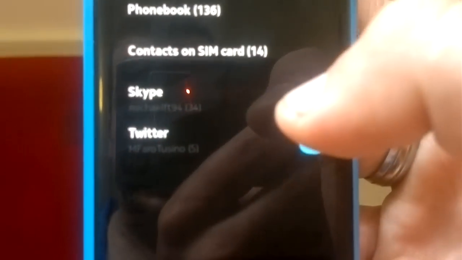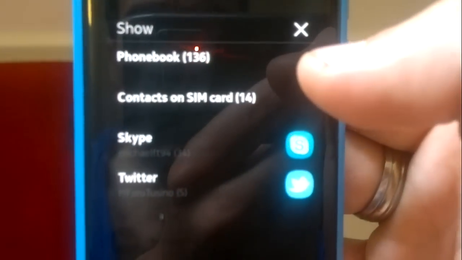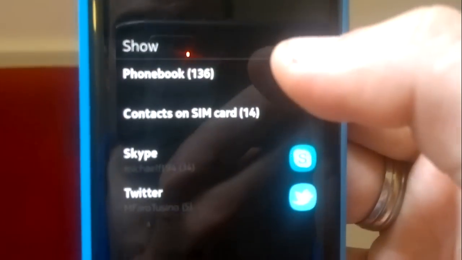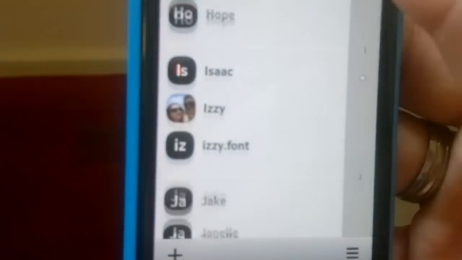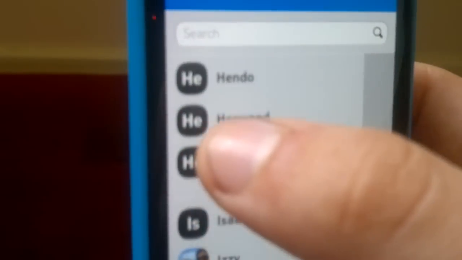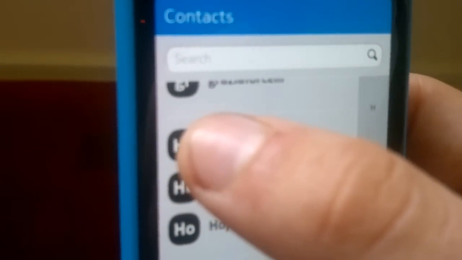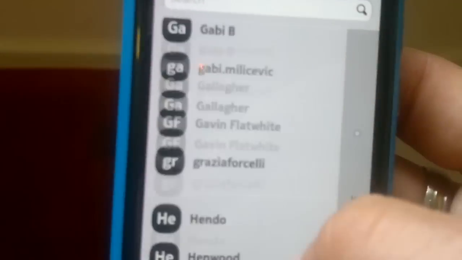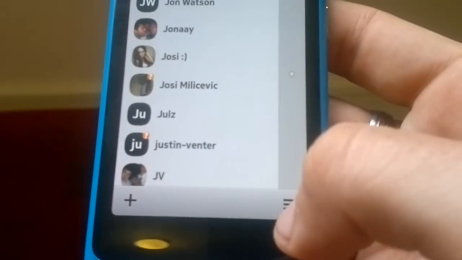Show, this allows you to choose what contacts you actually want to display, whether it's phone book, SIM, or your social network accounts. On the side, as I said, just drag it, you get the letter that you want. If there's a contact online, you get the green availability square. And that's only if you have it linked to an existing social network account.